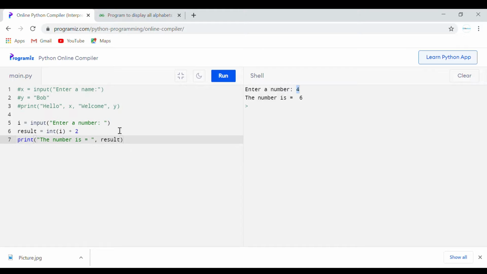Now it's not only about integer. Let's say I want to take a floating point number. In that case, what do you need to do? You can simply, instead of integer, use float. So now if I run it, and enter a number like 4.9876 or something, and now if I just hit enter, you can see that the number has been read as a float. The input has been read as a floating point number.